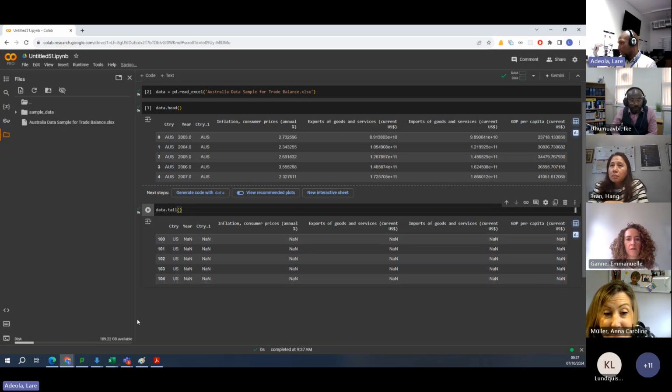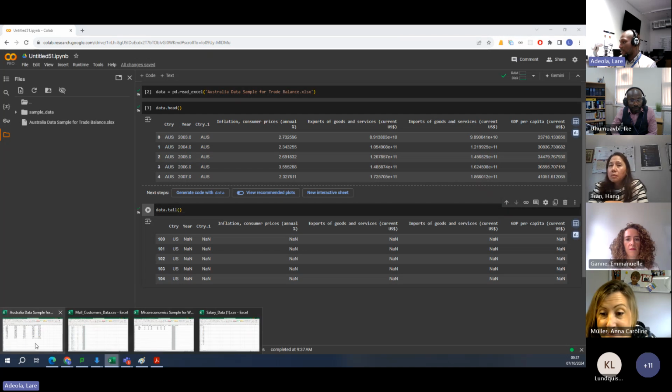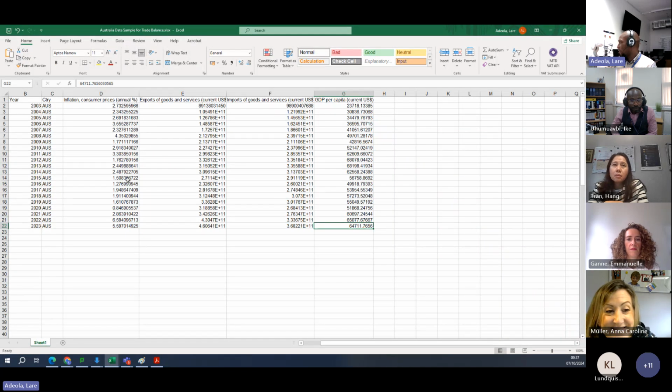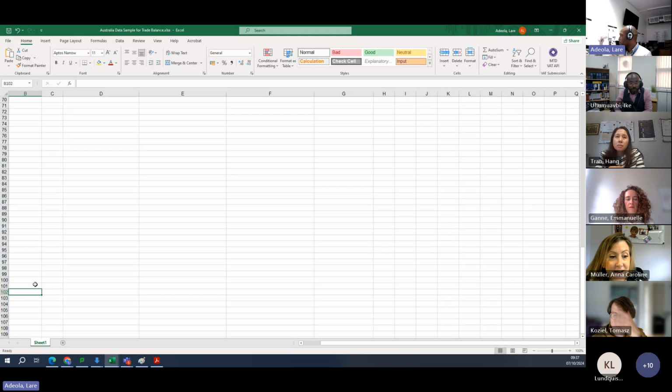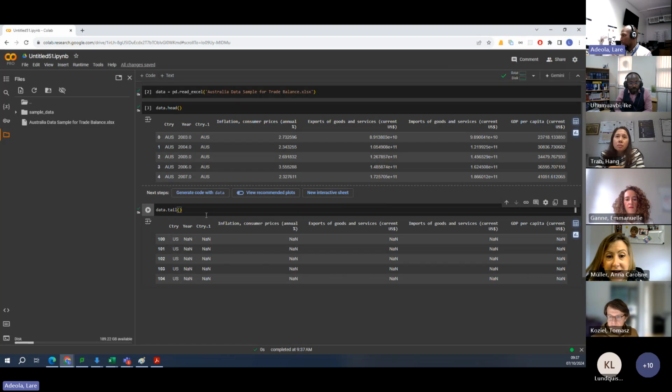However, it's good that I've shown this. Now there's a problem. For some reason, because of this Excel file, it got truncated at 101 or 102. But that is not a problem.